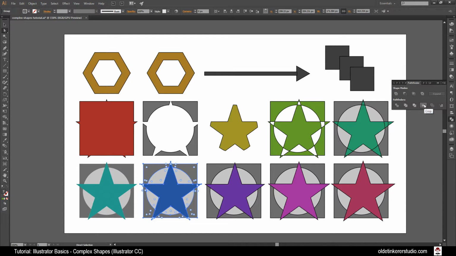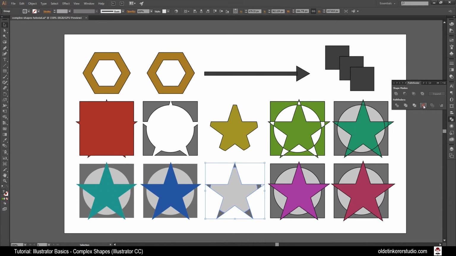Crop uses the topmost object to crop everything underneath it and remove strokes from the objects. Using your selection tool, select the eighth set of objects, go to Pathfinder, and click on Crop. You will notice that the strokes have now disappeared and any of the overlapping objects have disappeared. Since the star was the topmost object, it remains intact while taking on the colors of the other now hidden objects.